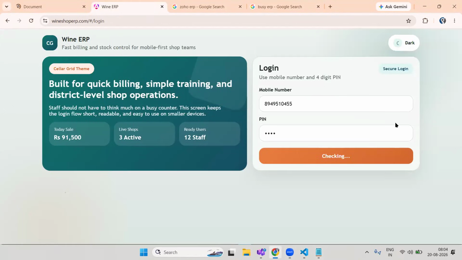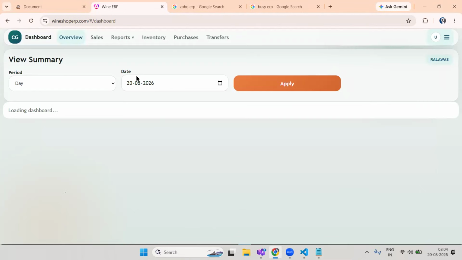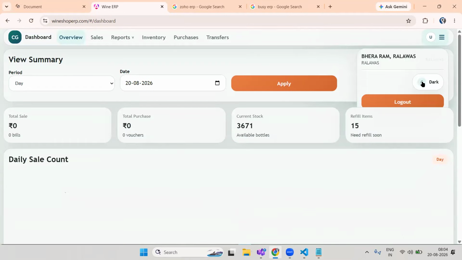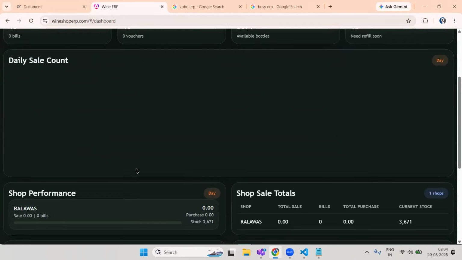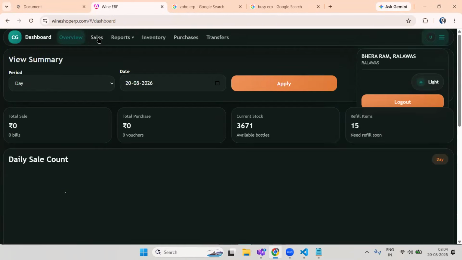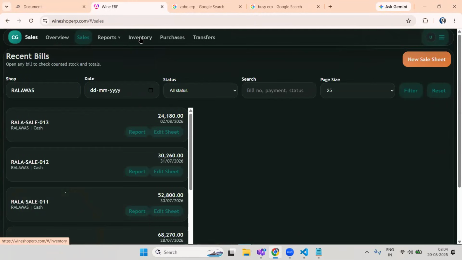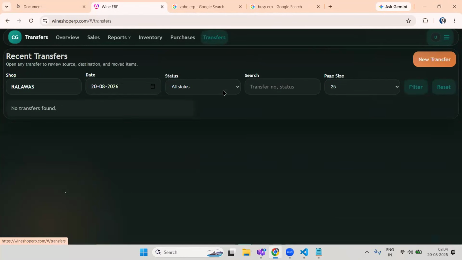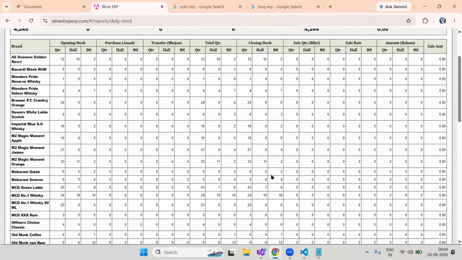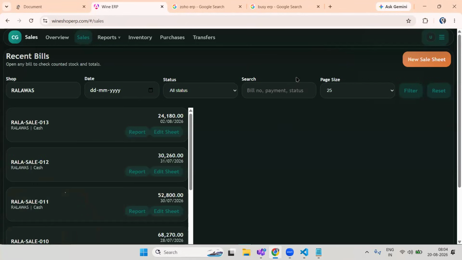Let me log in. This application has multiple roles. This is a demo shop, so you won't get to see much, but there are sale, purchase, inventory, transfer, daily report. So many things are there. This is a shop login, not shop admin, a normal user login, so he can see only some things. He cannot create admin, master, and everything. We have a super admin login also. For the product owner, you get to see many more menus.